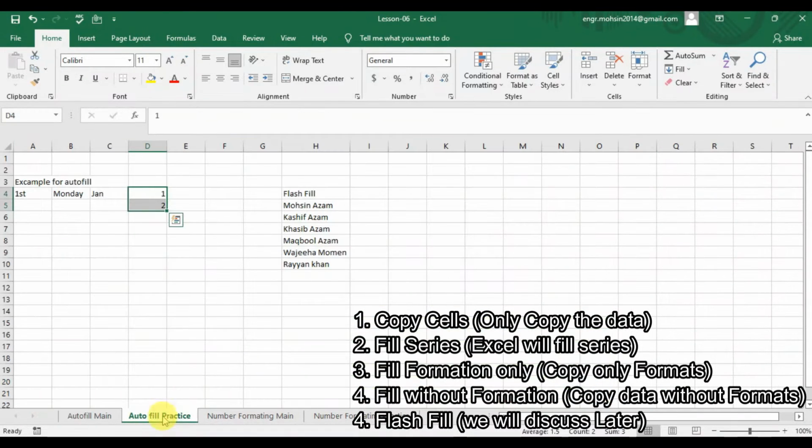So we will start with one example. For example, I write here 1. I will remove the 2 here, and now I will click on the bottom right corner. There will be a plus sign appear. When the plus sign appears, I have to click left and drag it down. So Excel will copy 1 to the lower cells. Now there is one option, the autofill option.